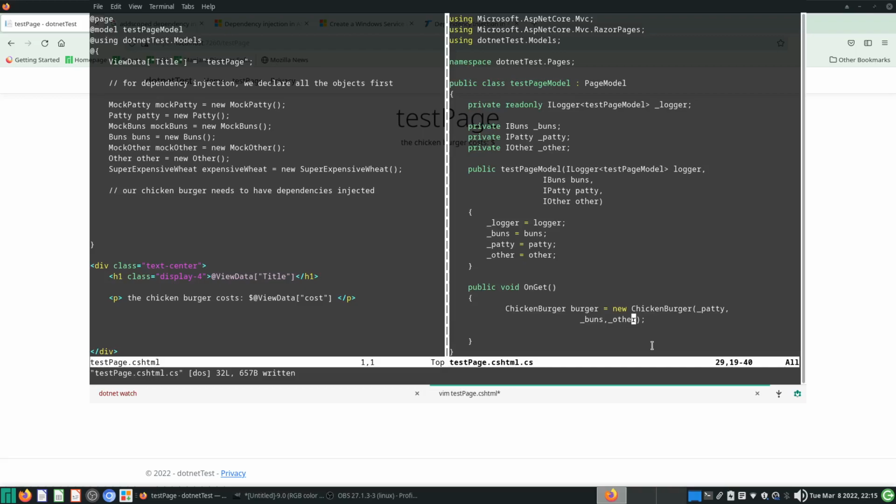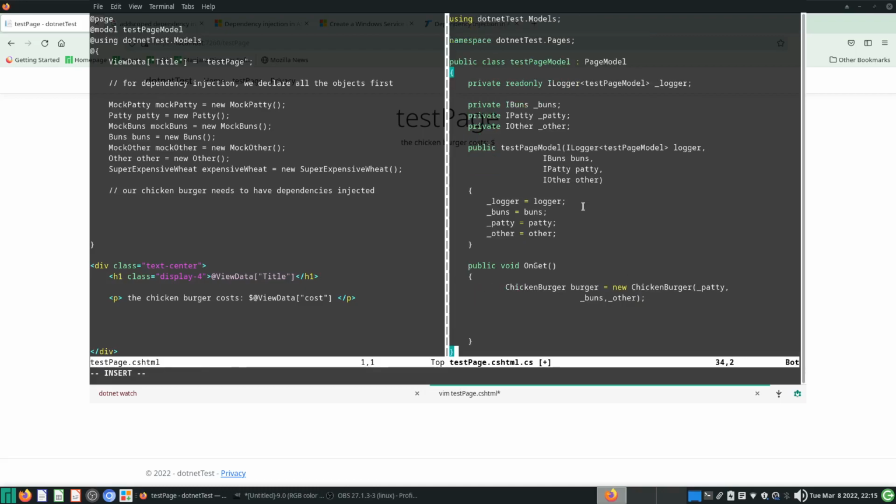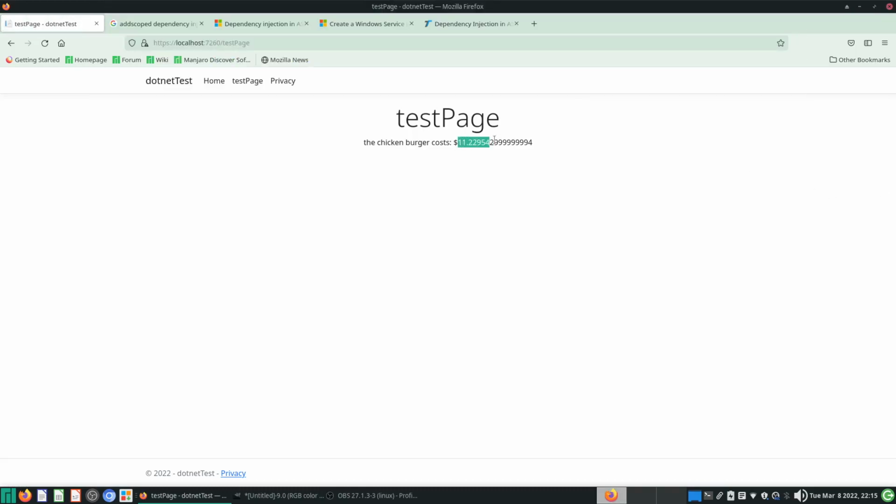Not only that, we'll need to execute the cost function. I'll just do it very shortly. ViewData cost equals burger.Cost, because we have a cost method inside our burger. And take a look, wow, our code here has returned this value.